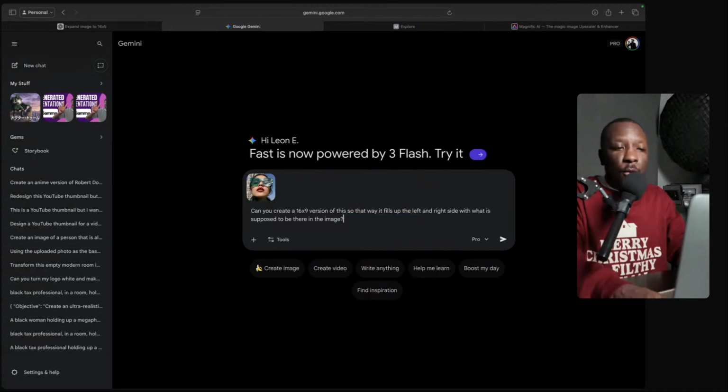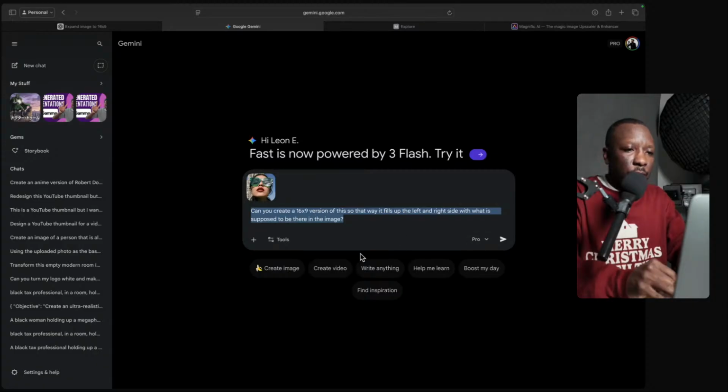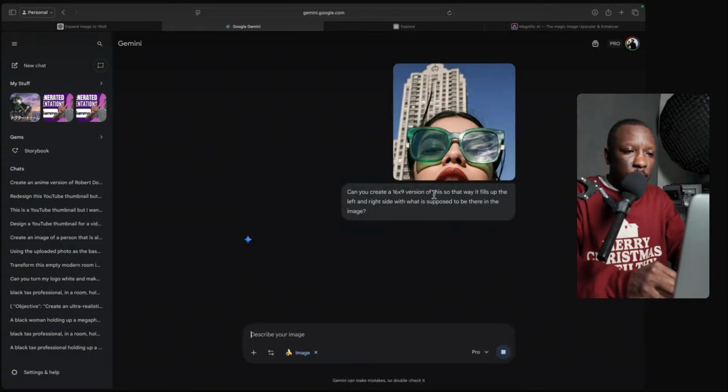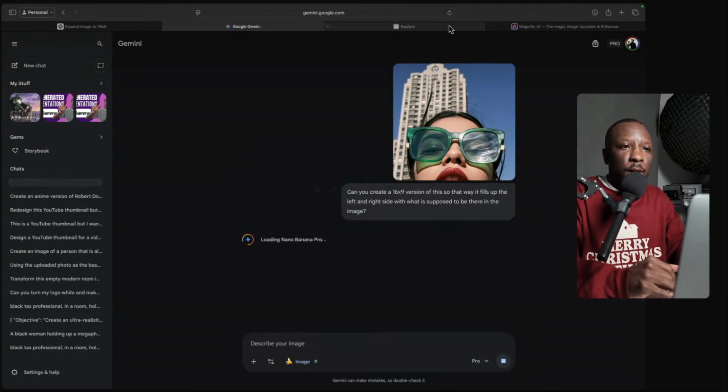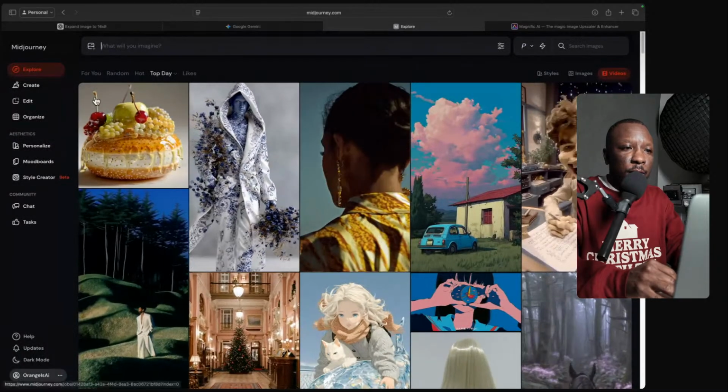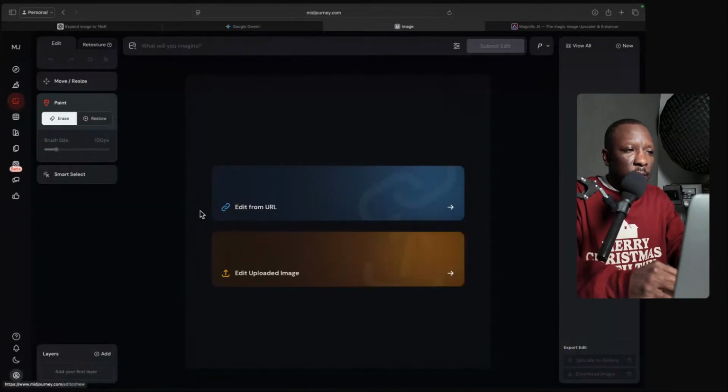As you always, I'm using the audio dictation feature because I want to ensure that I could just talk my prompts out. The way you talk is going to be way more descriptive. And I believe you can also do this inside MidJourney as well.